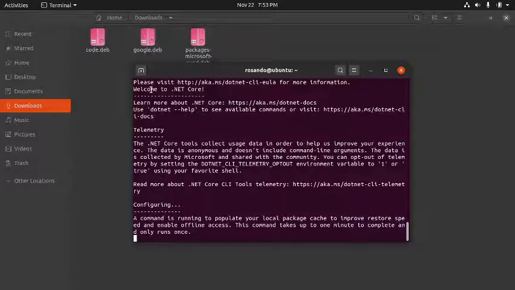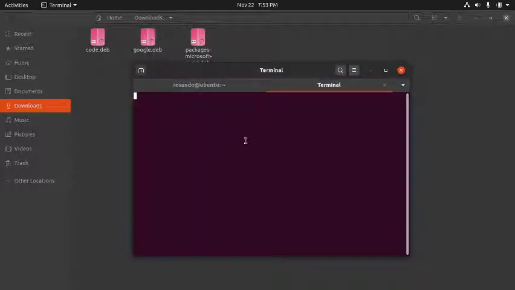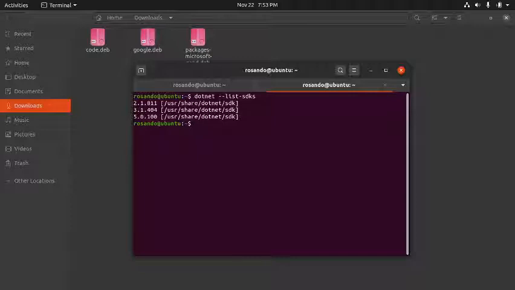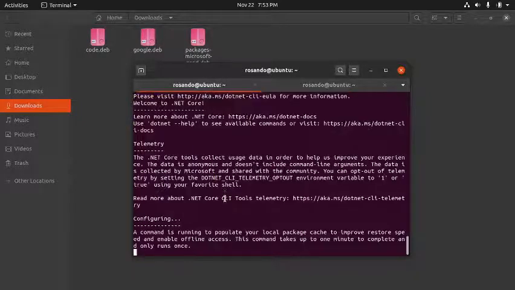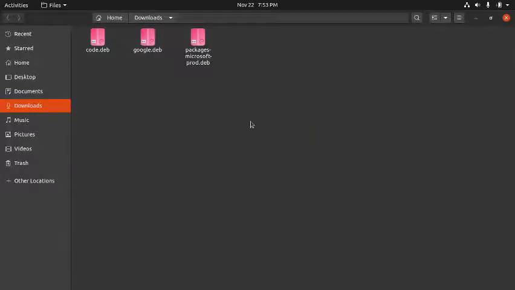This is just configuring, it's taking some time. We can check it out anyways by running the command dotnet --list-sdks. Yep, all three seem to be present. And now the only thing remaining is installing Node.js.